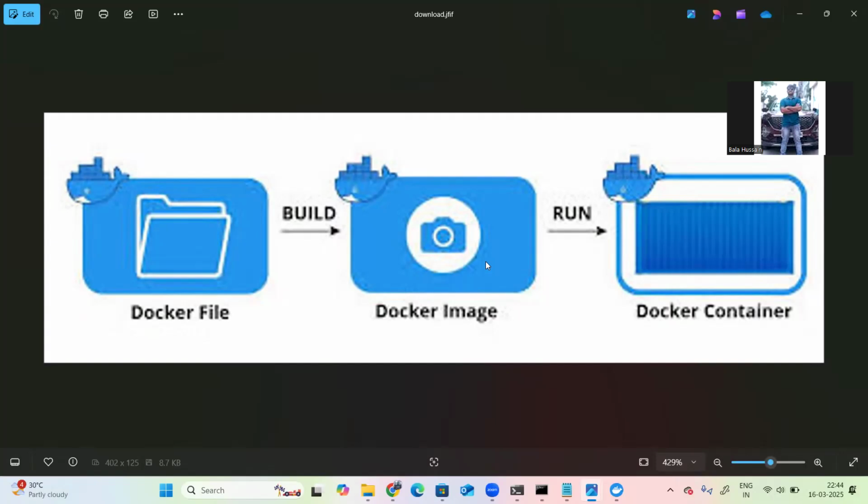Yes. Now, so this is the Dockerfile. We write some commands to build our image. The docker build command will build our image. The docker run command will create the containers for running our application. So this is the flow I want to explain.